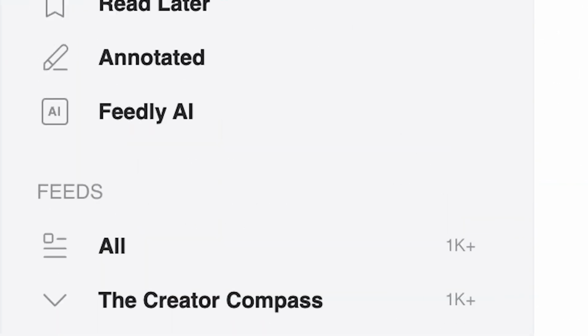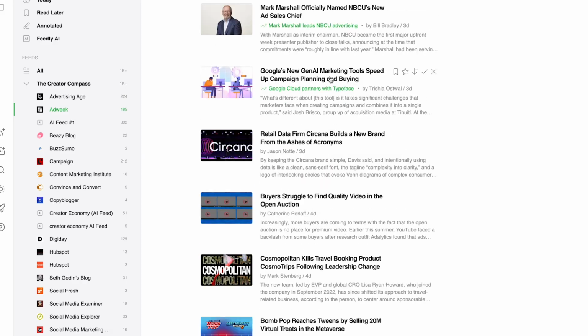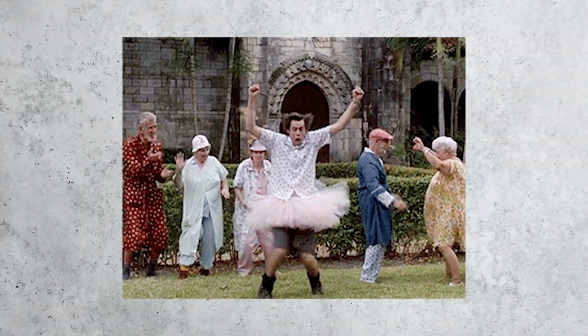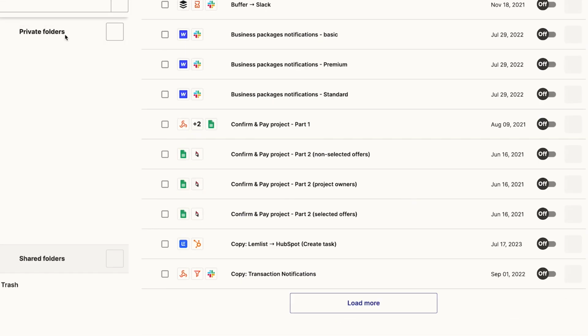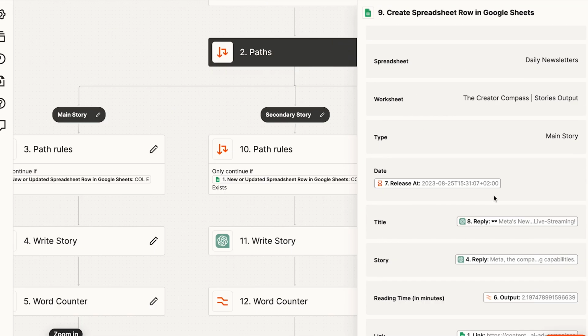It took me just a few minutes to follow a bunch of news outlets, blogs, and other related newsletters. Now I'm automatically going to receive tons of content related to my niche every day. So we're going to use Zapier to connect all of this to ChatGPT and let it create newsletters for us automatically.